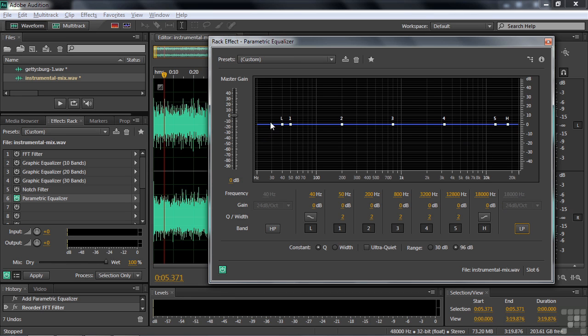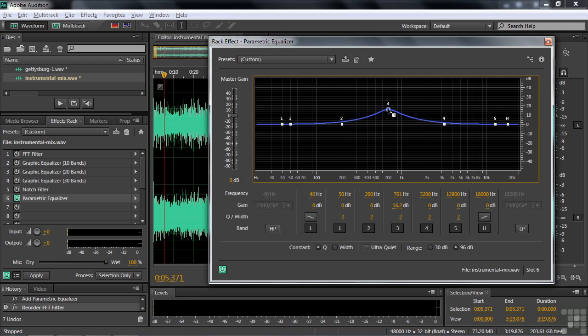Otherwise, we can adjust these guys in the middle. And we can change whatever frequency we want to use. You see the frequencies here, 50, 200, 800. We don't have to use those. We can just drag them left or right. And then how much is affected is determined by this Q value down here, the width.